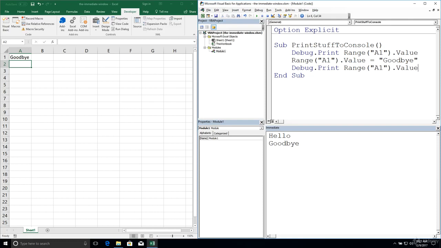That's all there is to cover in this lesson. We talked about the question mark. We talked about the immediate window, which is a playground of sorts where we can execute one-liners of code. And we also talked about Debug.Print within a procedure body, which allows us to log stuff out to that immediate window, to that console within a procedure.